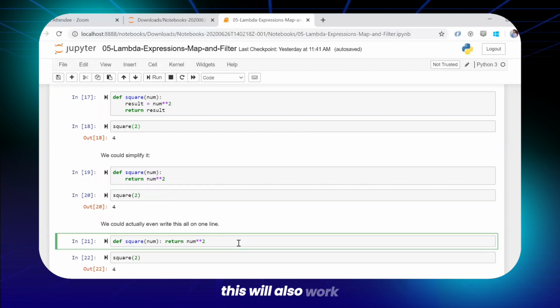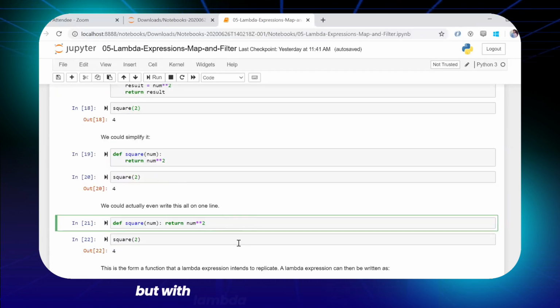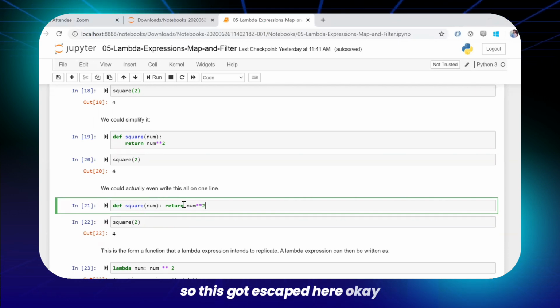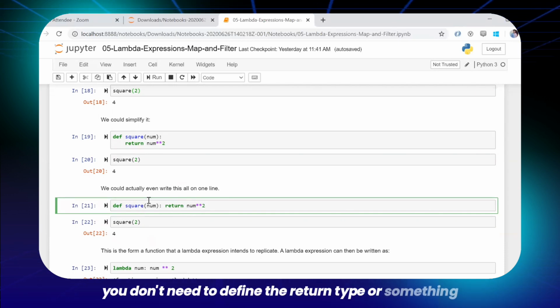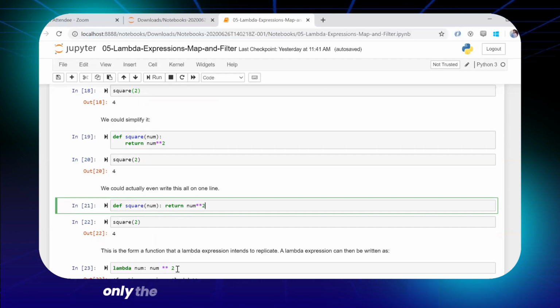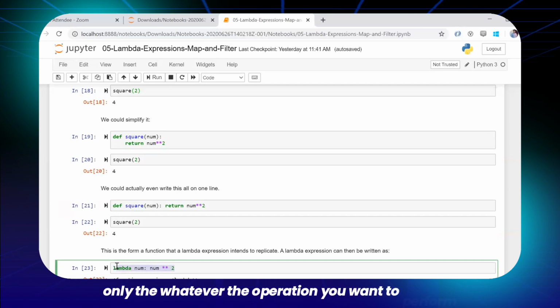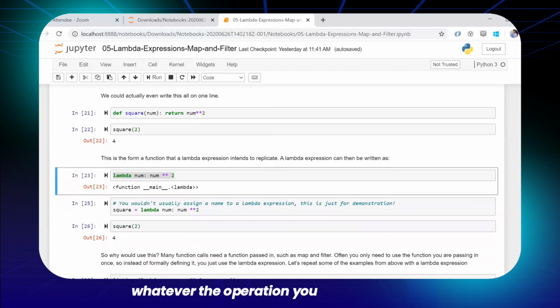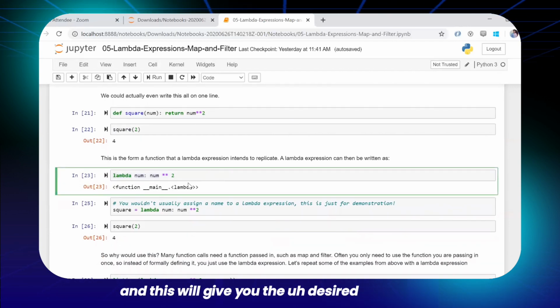This will also work. But with lambda, if you have to do the same, as I said, you don't need to define the name of the function. You don't need to define the return type or anything. With lambda, you don't need to define def, only whatever operation you want to perform, you can write that, and this will give you the desired output here.